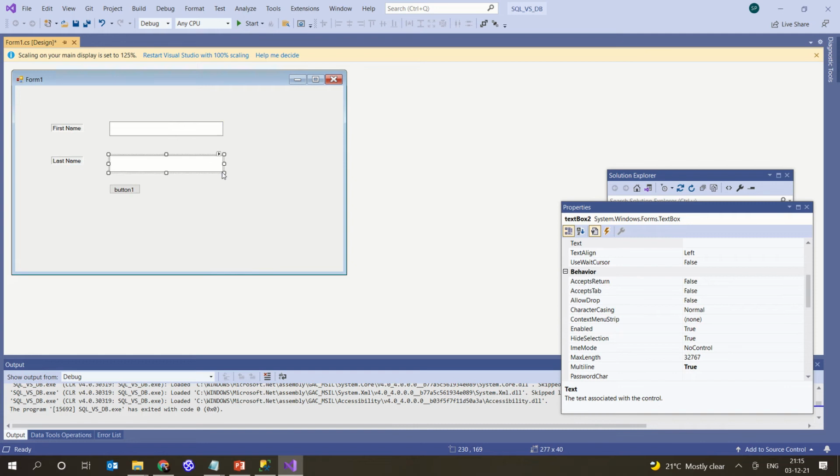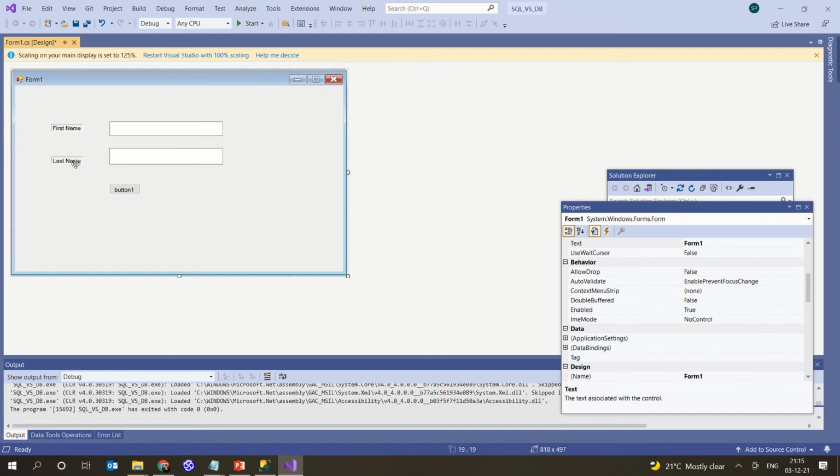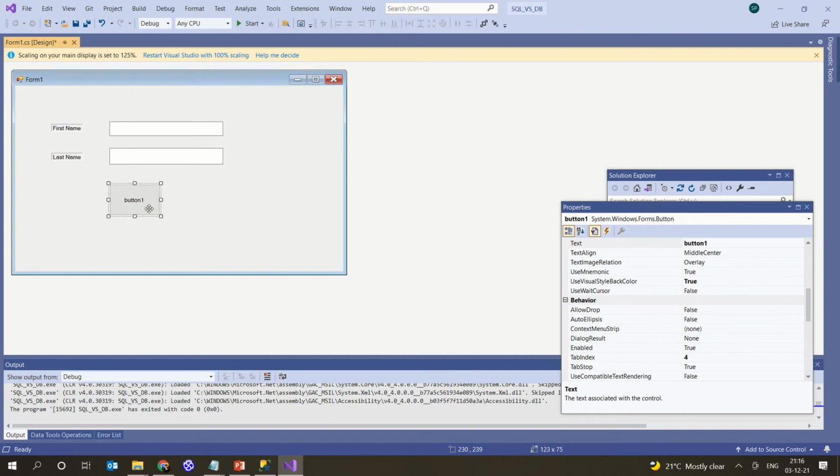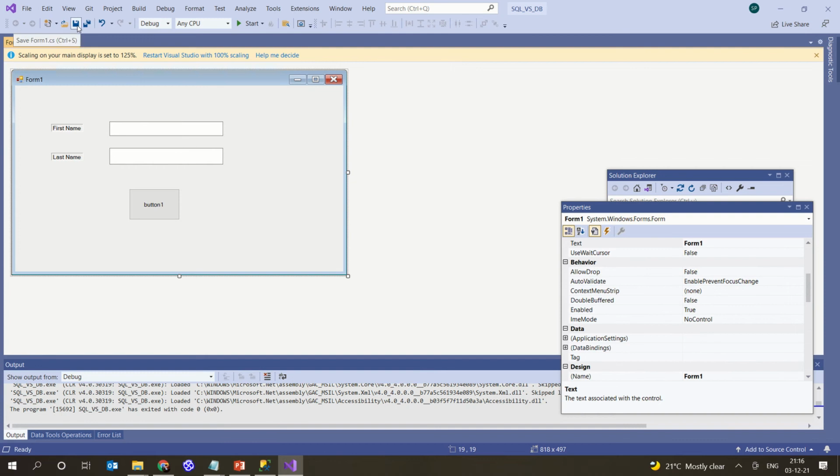So that's up to you. That's just the beautification work which you could do always. That's up to your imagination, or up to the requirement you could change. And then you have the button. So I'm just making it a big button because we have only very few things here, right? So this is what my form looks like.